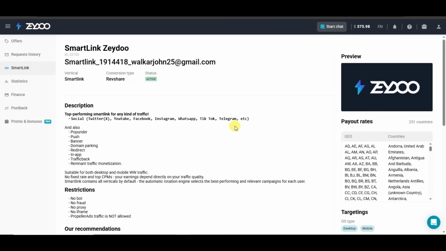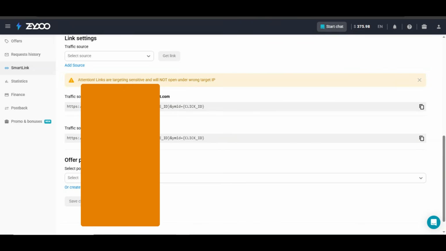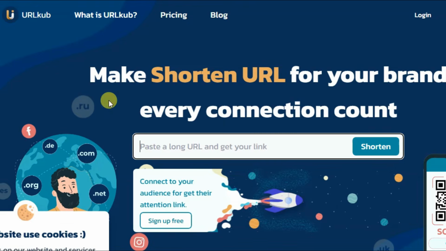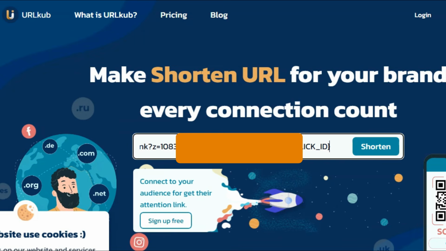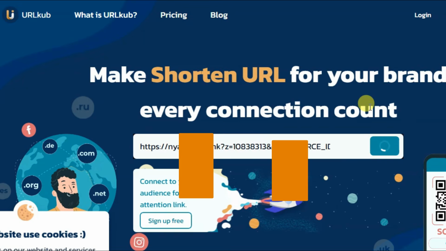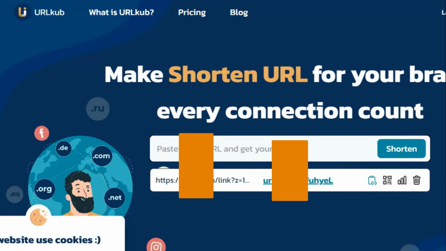You can visit Zeydoo platform. Here is showing a smart link. Click here to copy this smart link. Now you need to shorten this link. You can visit URL Q platform. You can paste your smart link. Click on shorten button. Here is showing a short URL. You can click here to copy this short URL.